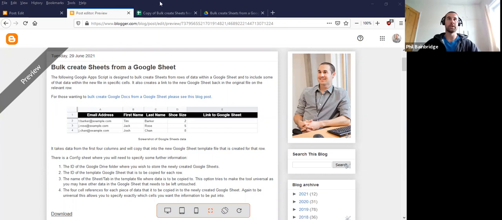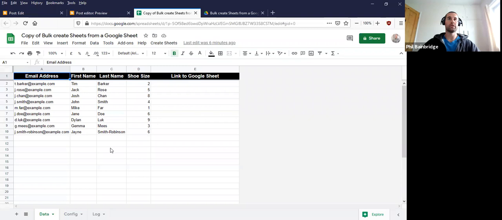Google Sheet. So I've already got a copy of the download file here, and it's already got some sample data within it. So what we want to do with the tool is go through row by row and create a Google Sheet with the data from this sheet within it in the specific cells that we asked for.